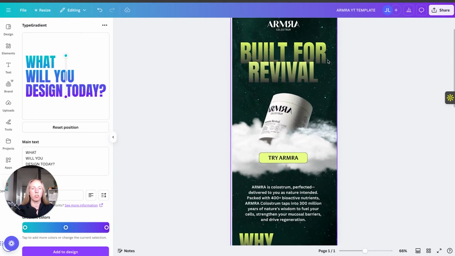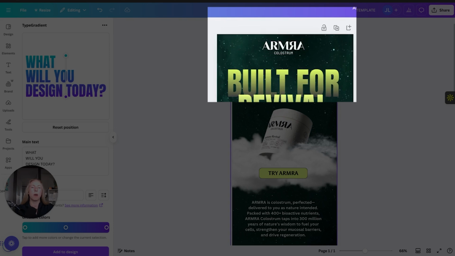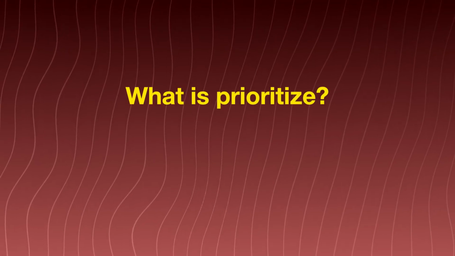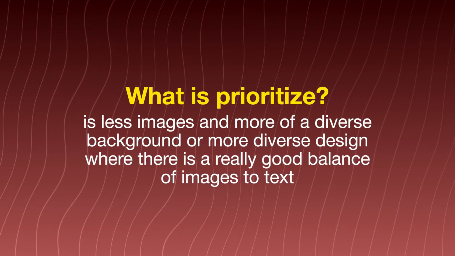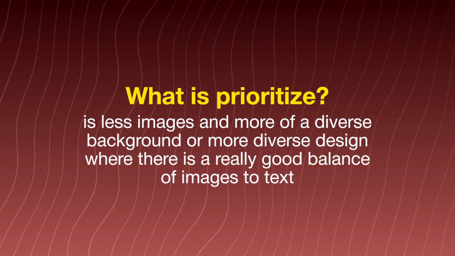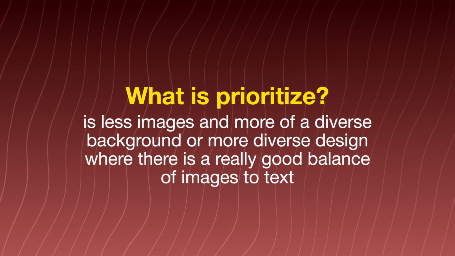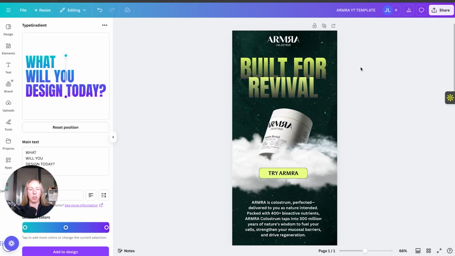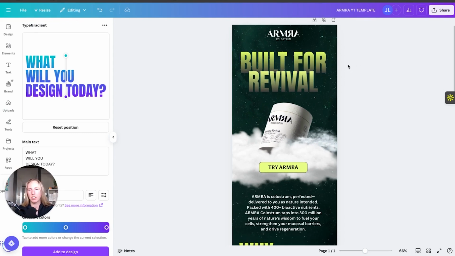So first things first, we always start off with the logo, but we avoid any header menu items. This was a very old meta, it doesn't work anymore. Right now, what is prioritized is less images and more of a diverse background or more diverse design, where there is a really good balance of images to text. So you want to make sure that's the case and not everything is an image. You are breaking away anything that is too complicated, anything that's too messy. Literally just your main image or background. So this, for example, is just a background.